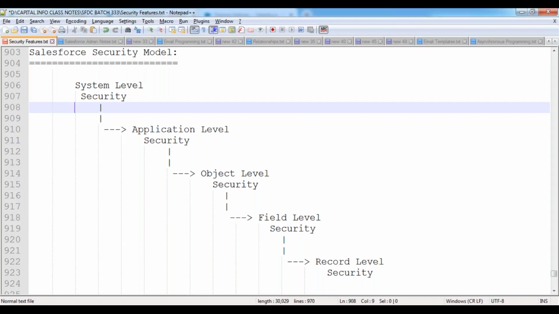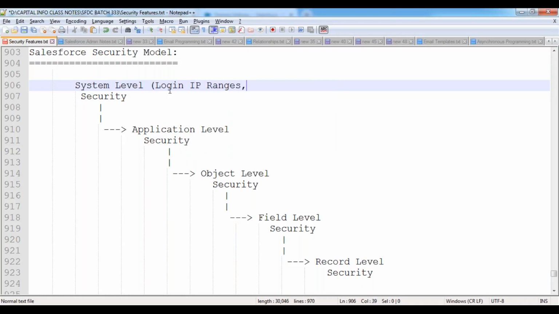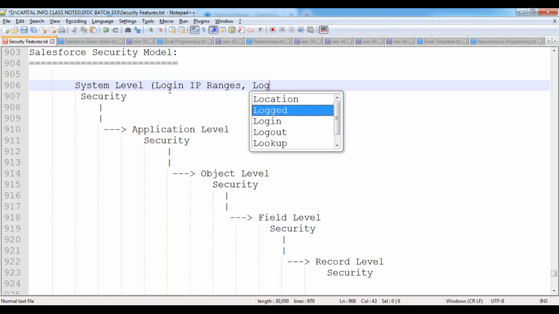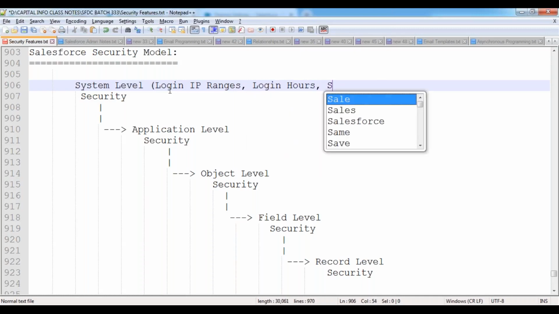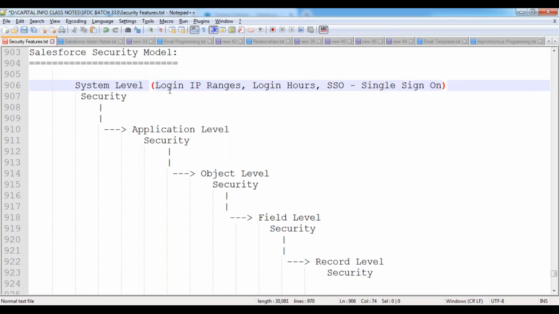Once you have explained this, then they will ask you to tell how to achieve each and every level. System level security can be achieved with the help of what? Login IP ranges. That means who can log in to my Salesforce application. And then when they can log in, login hours. And then SSO, single sign-on. These are the 3 features through which we can indicate which users can log in to my organization and when they can log in. This is system level, that means my Salesforce organization level.